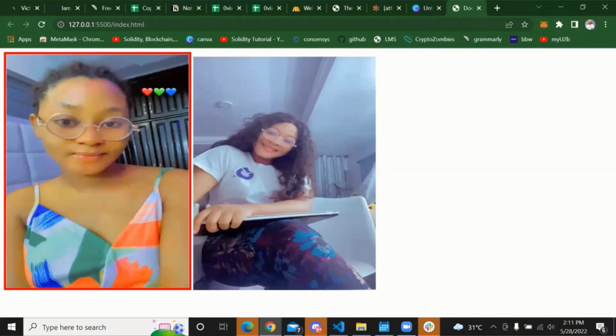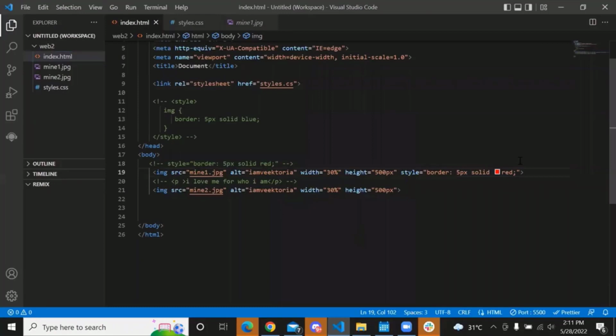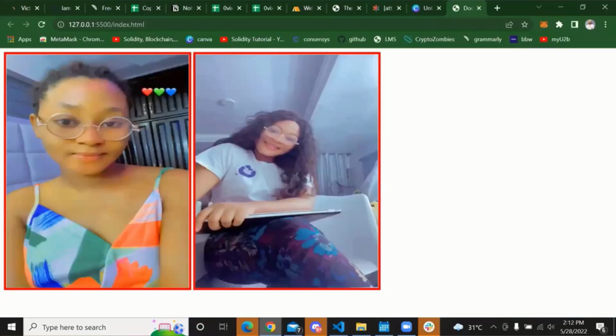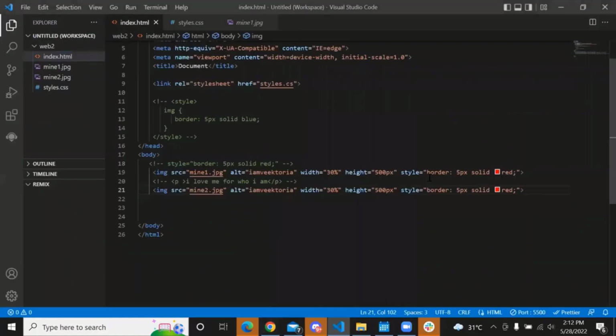So if I'm using inline CSS, it's going to be very, very stressful. I'll have to start adding this to all the image tags, and it's going to make my work dirty. See, now I've applied it to the 2, and it's working, but it makes my work dirty and gives me much more stress.